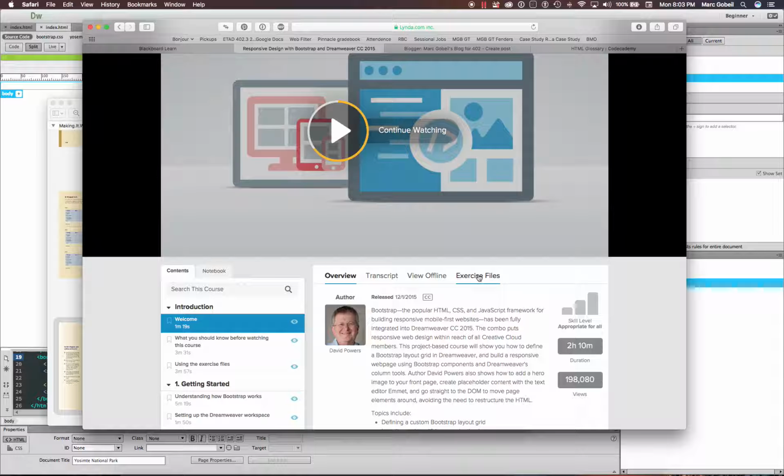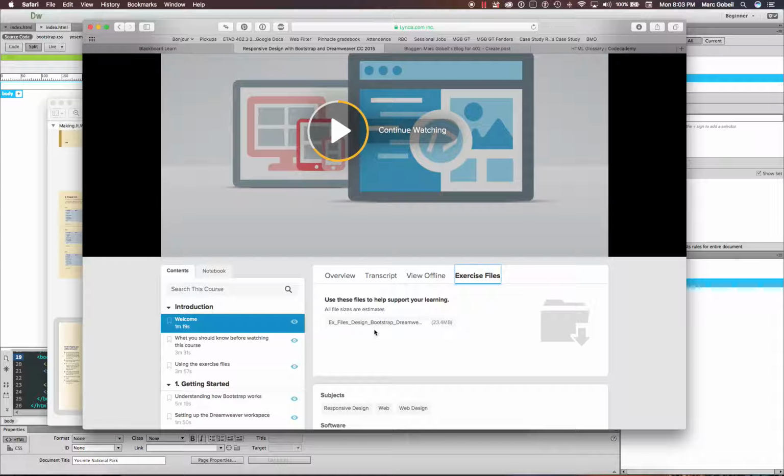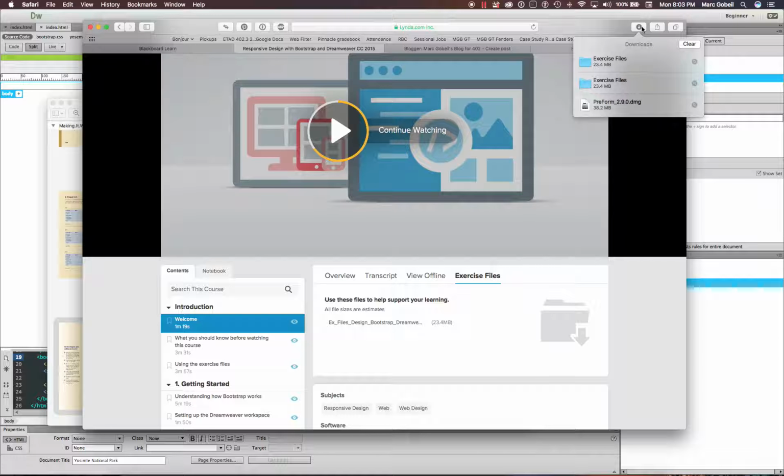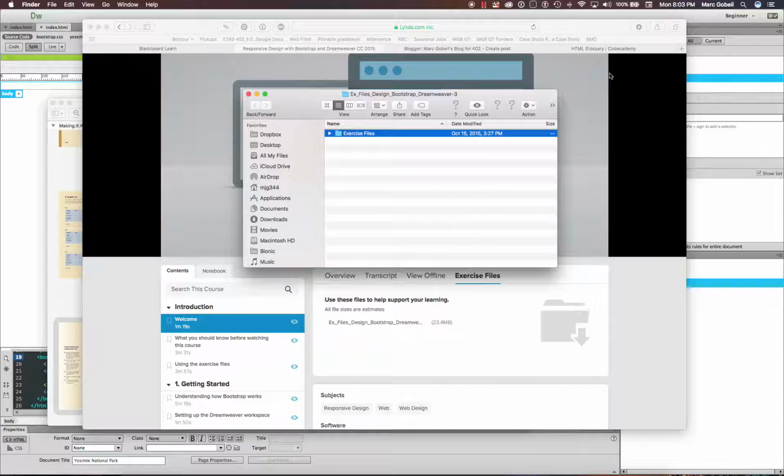You're going to want to make sure you download these exercise files. The exercise files are only 23.4 megabytes, so that's actually pretty tiny when you compare to some of the other files we look at in the course, like video files, which are usually pretty huge. When you download exercise files, you want to make sure you know where those files go. If you right click on it, show in Finder, it'll show you where it is, and it usually puts them in a download folder.